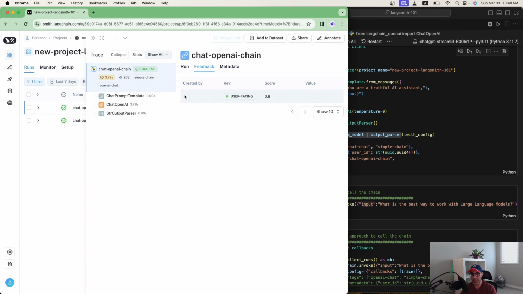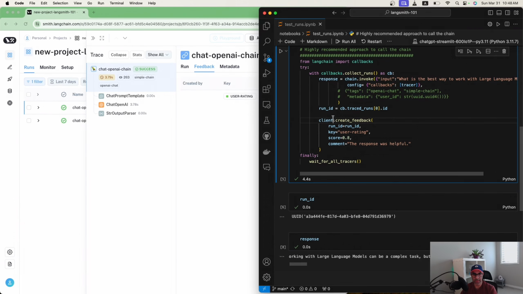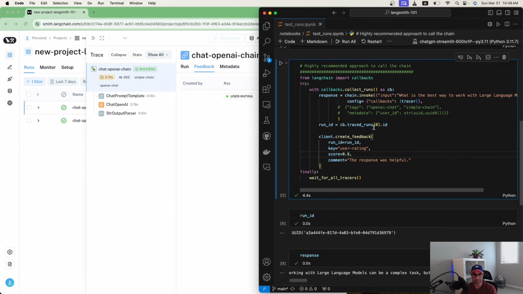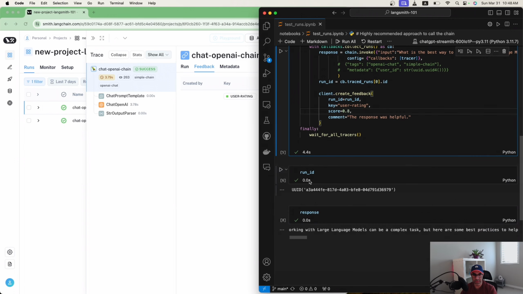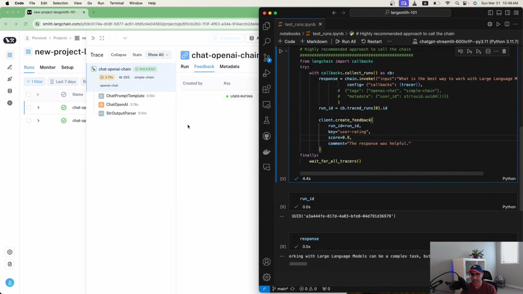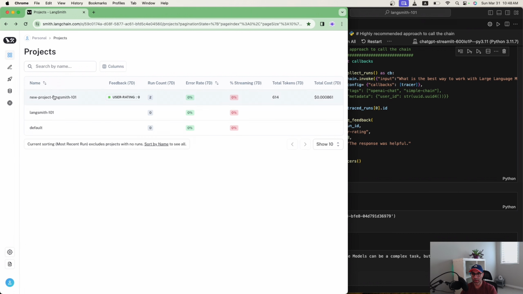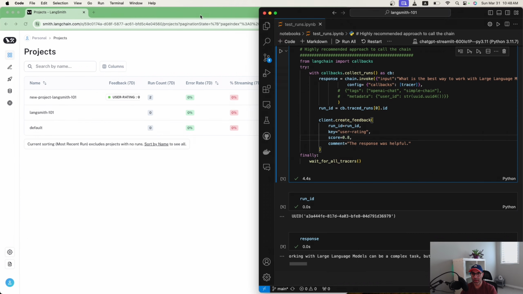Here, we'll look at create feedback on the client with this run ID. So I am assigning this trace or this run ID, which I've been capturing here. So this is the run ID. So this run ID has this feedback. So the feedback has this key, user rating, the score, and also you can have the comment. And that's pretty much how you can store information from your call on Langsmith.